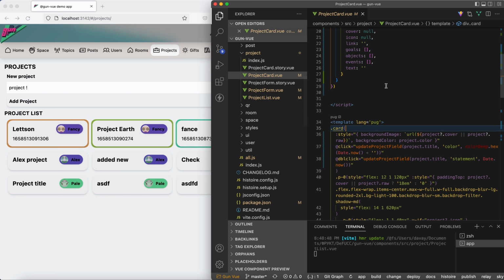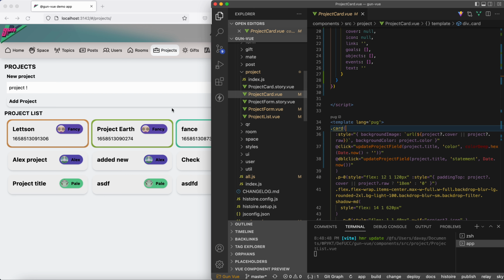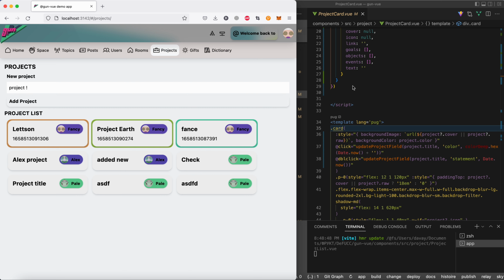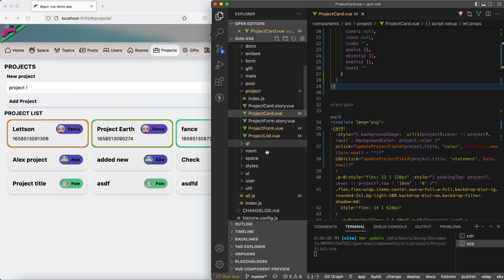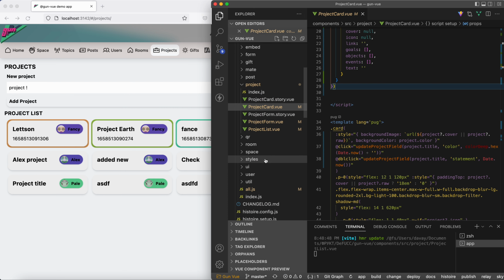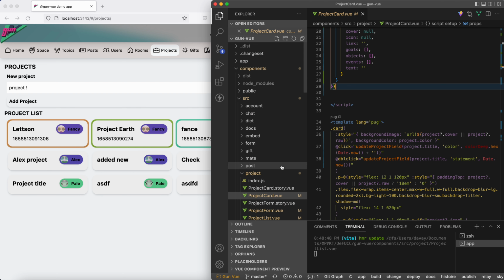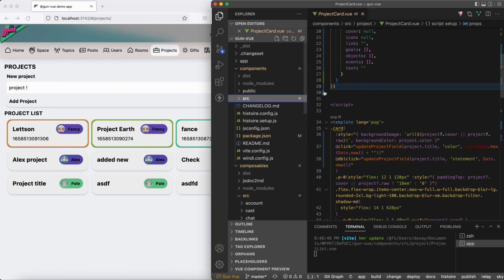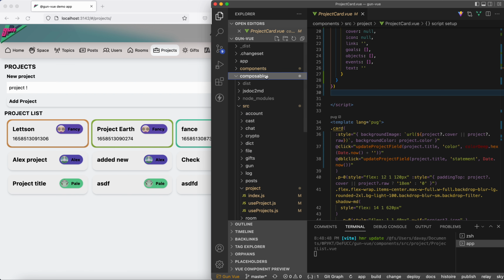But now I have a plan. I want to make this a little bit better, a little bit prettier, and I want to add the Vue search to the display of the projects. So let's dive into it. If you wanted just the basics of Gun, you may skip the other part, but here's the second part of this idea of this project.